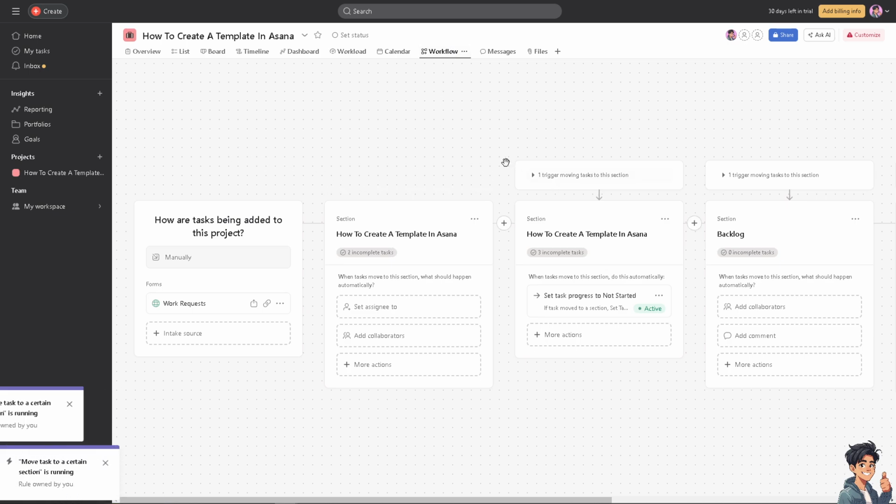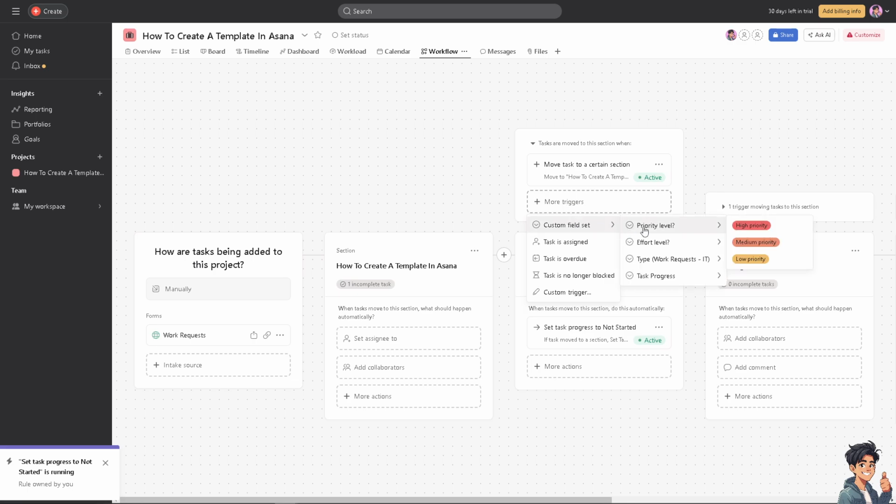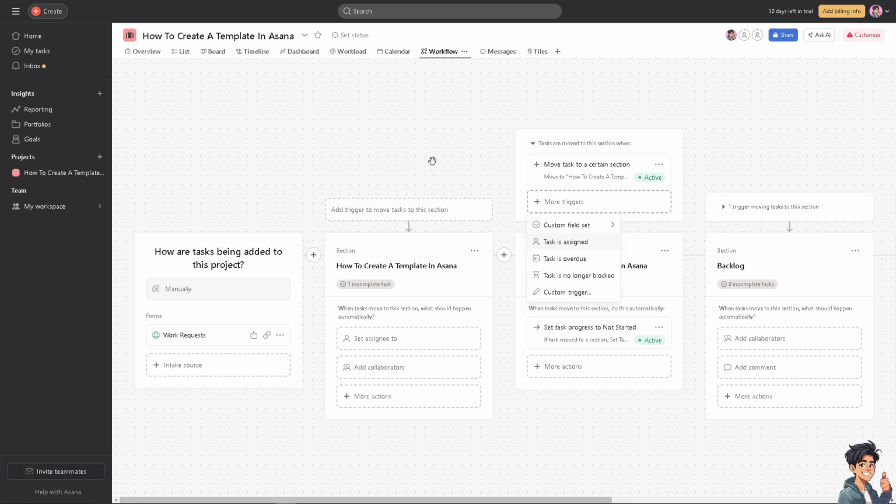And the workflow, basically, these are going to be the automation. You can trigger one task to the section. For example, I'm going to be using this one: move task to a certain section, and add more triggers. We're not going to deal with this, but I'm showing you some of the best ways for you to customize a template here in Asana.